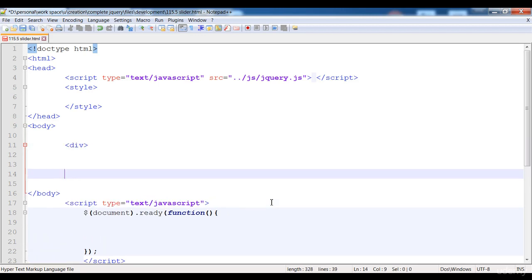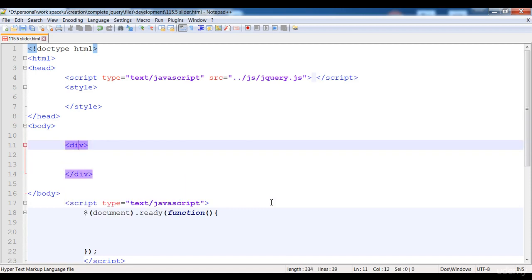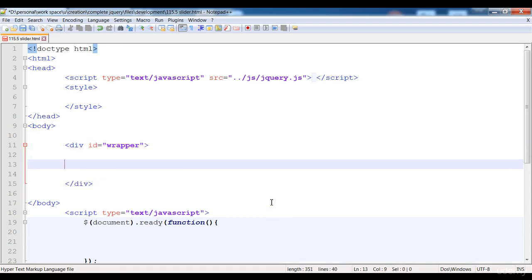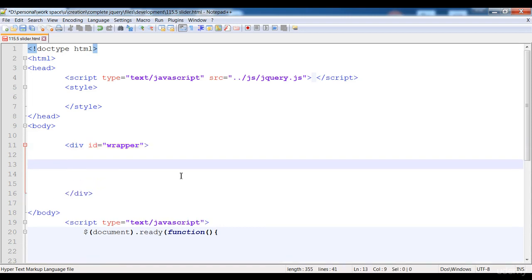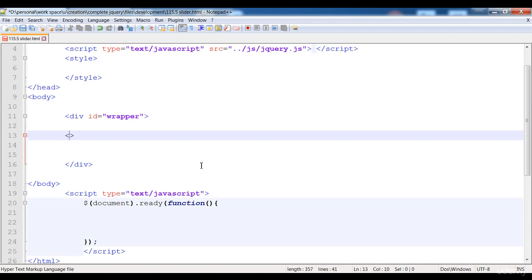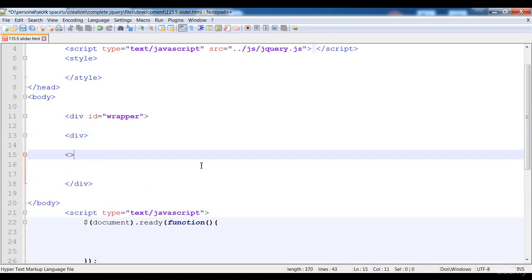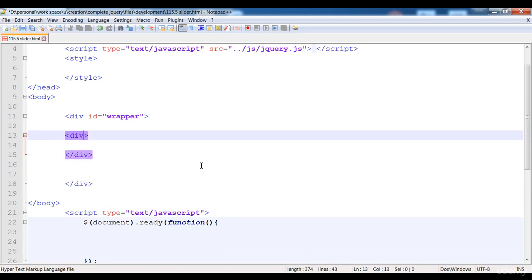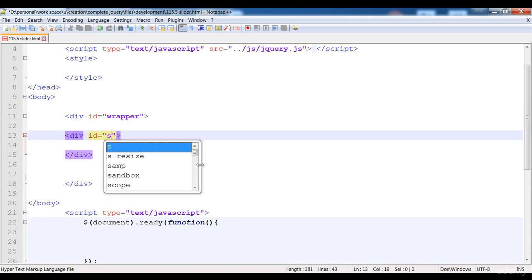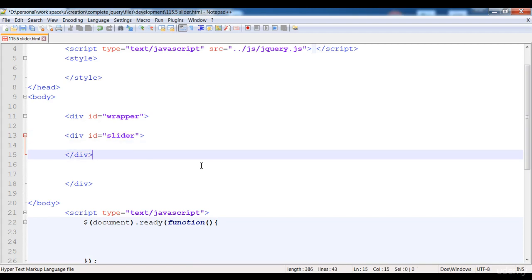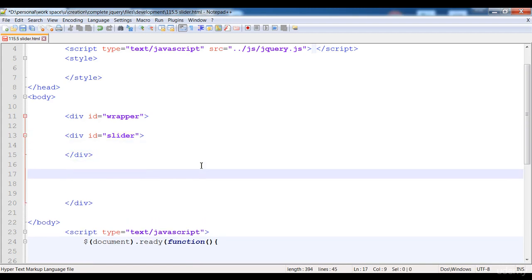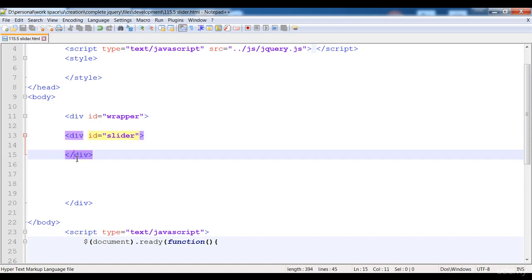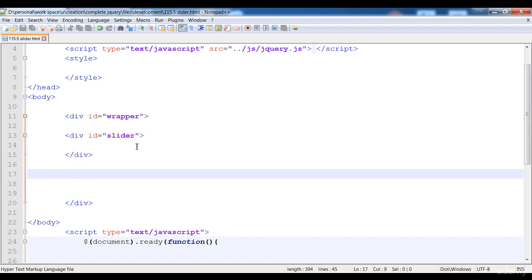Here is, first of all, I'm gonna make a div. In this div we will place both buttons and the slider images, and here I'm gonna give it class wrapper because it contains the images and the buttons both. And here I'm gonna make another div. In this div we will put the images. Its ID name is slider, and in this div we will put the images. And outside this div we will create the buttons, previous and next.